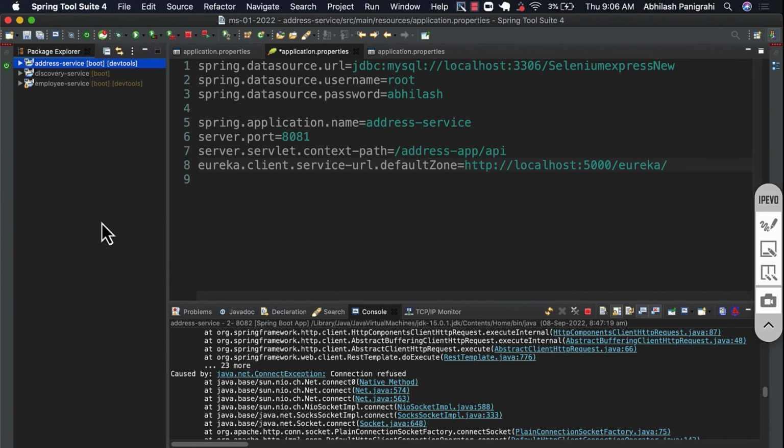Suppose after 15 minutes a new service comes, like the student service. Then only /delta will be hit, and it will give exactly that response to the address service, that a new service has been added as the student service, right? Exactly. Because the first time only it will hit /apps and fetch the entire registry, and after that it will keep making the delta call and start getting the difference.